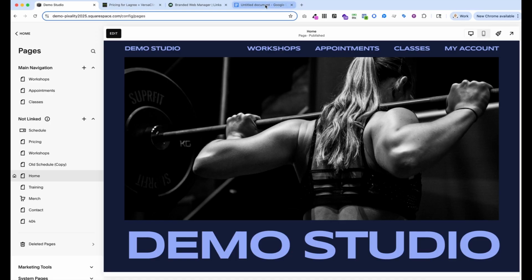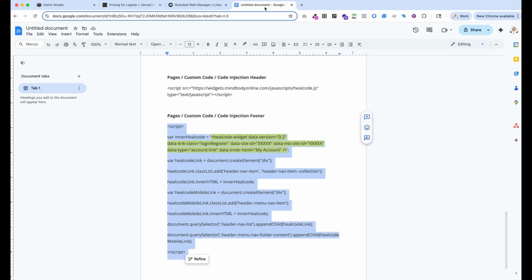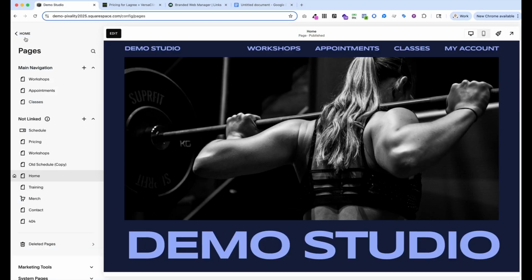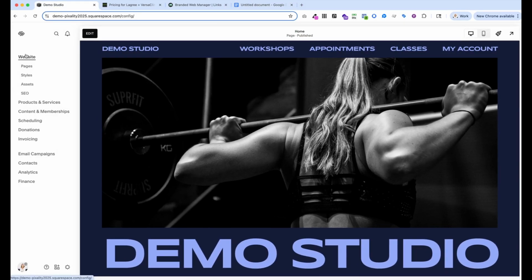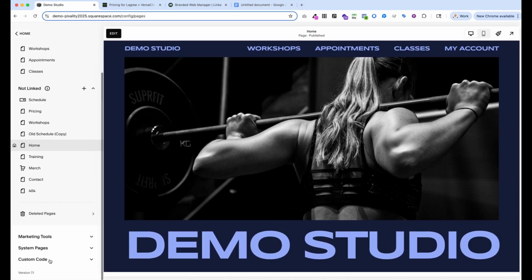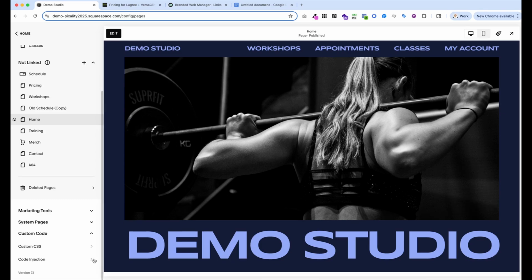Look below this video for the code snippets. Just remember, you're going to have a little bit that you're going to put in the code injection header, and you're going to have a bigger chunk that you're going to put in the code injection footer, and then make sure you change the two values that are in the footer area. And then optionally, you can change the text for the link. Again, you will find that code injection in your Squarespace website under website pages, all the way down, custom code, code injection.